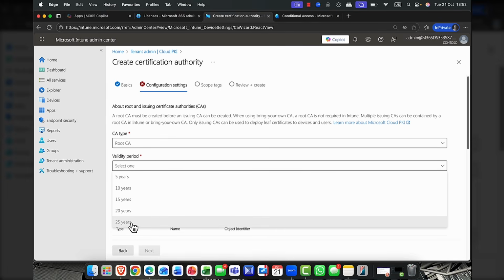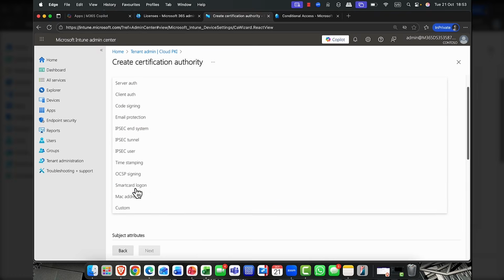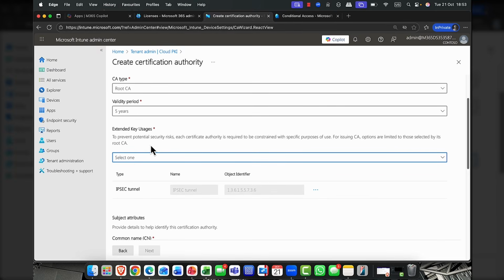25 years. Are you going to be using Microsoft 365 for 25 years? I don't know. Let's keep it simple. Let's make it 5 years. And you can also choose, what's the purpose of this? So for example, you might be choosing IPsec. So you might want a secure VPN tunnel, for example.